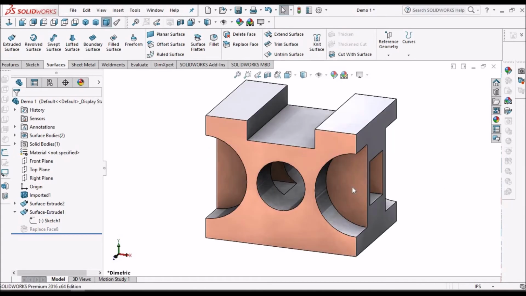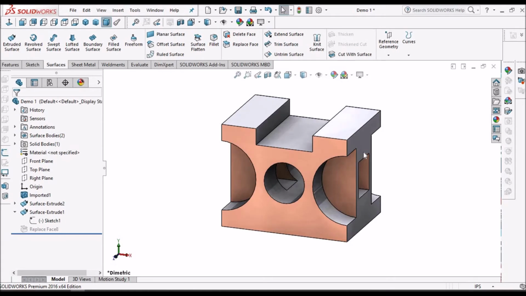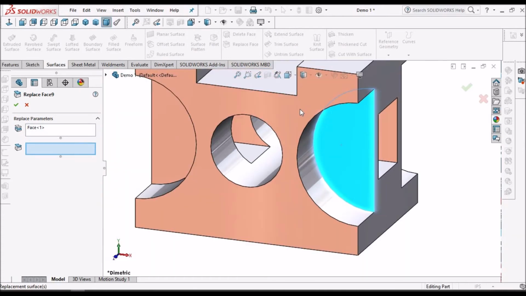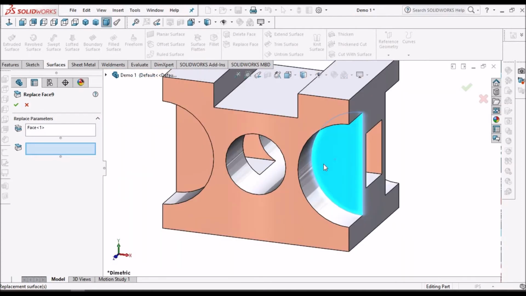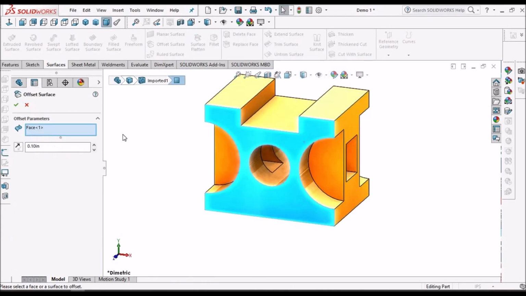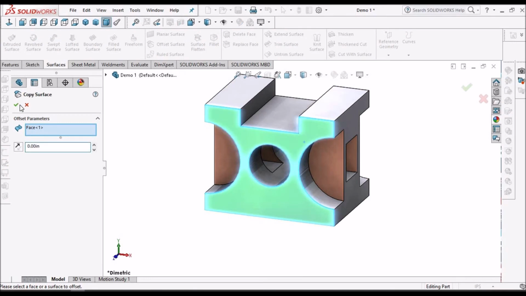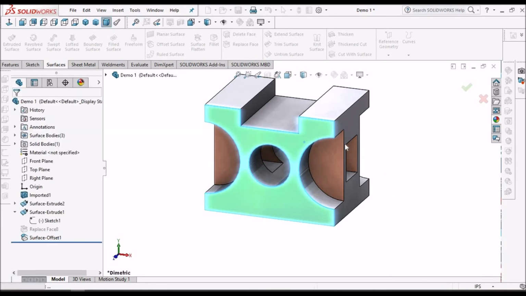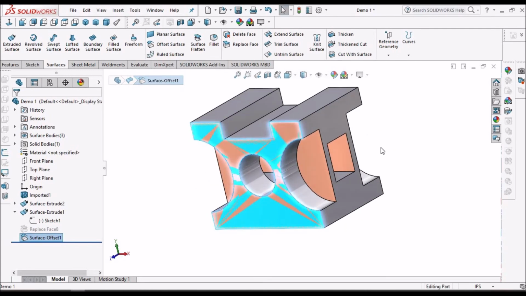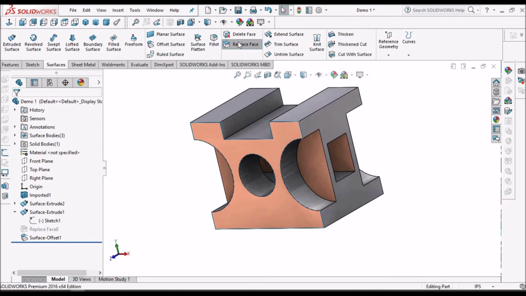Now if I want to replace this surface with this face, let's check whether it is possible or not. So select this face and select this replacing surface. So it doesn't select. So what we have to do in this case, select this face, offset, keep it zero. So it exactly forms at the surface of this block. So now we can use this replace option.